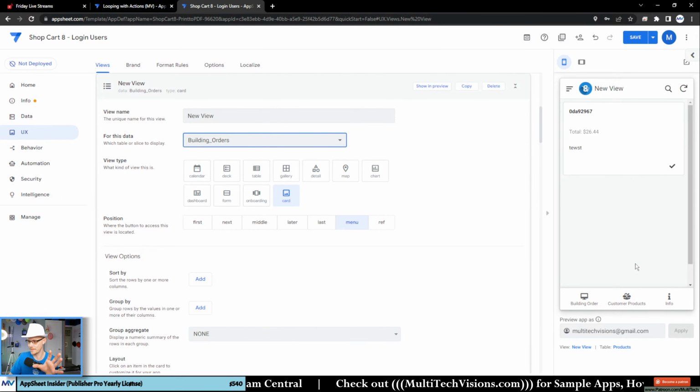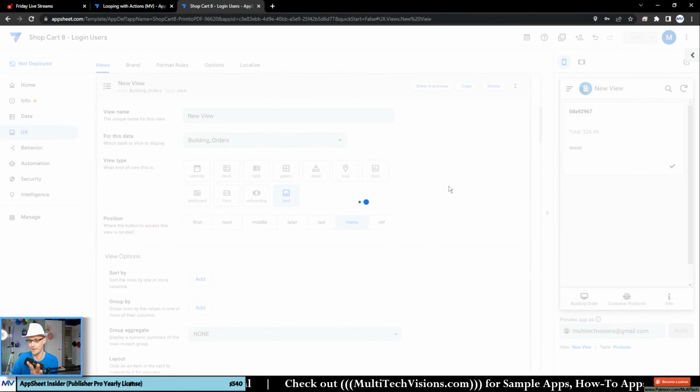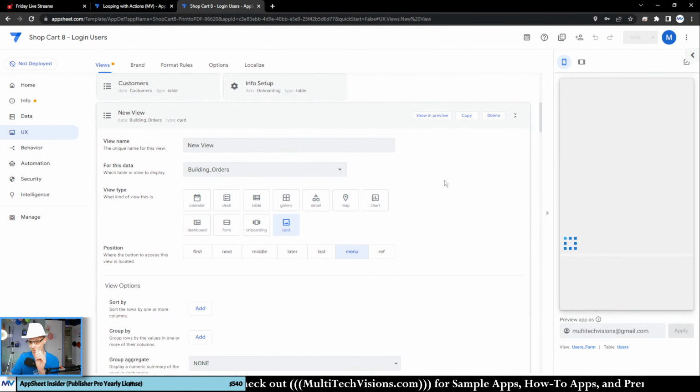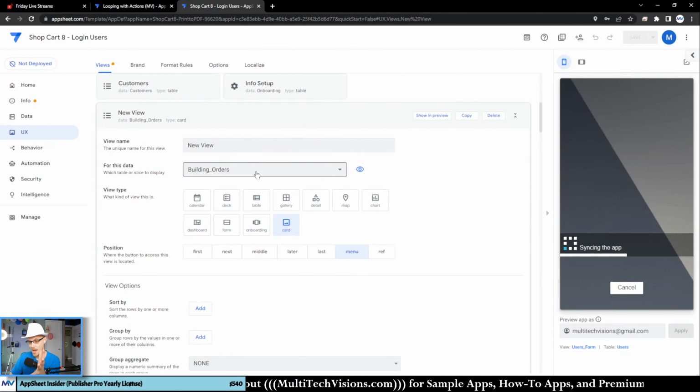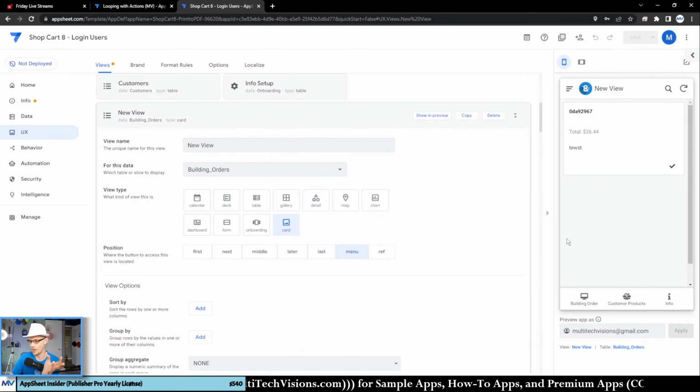And I do this. Now, this is a root view. Okay, yeah, I haven't put that. I was just making sure that I could save this because I actually need it to propagate in order for it to work. Okay, so I now have a card view of my building orders, right?